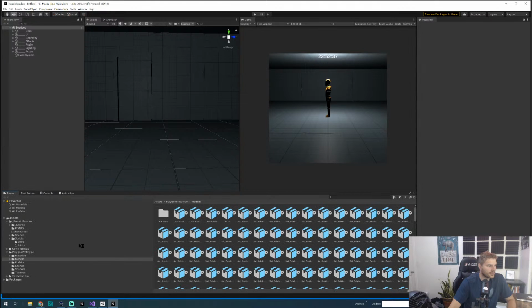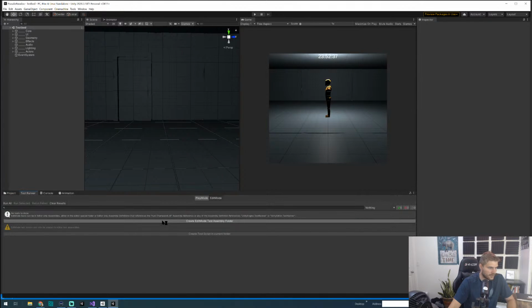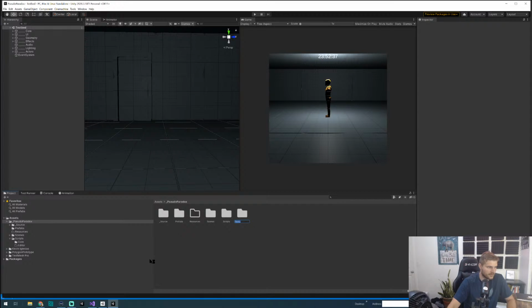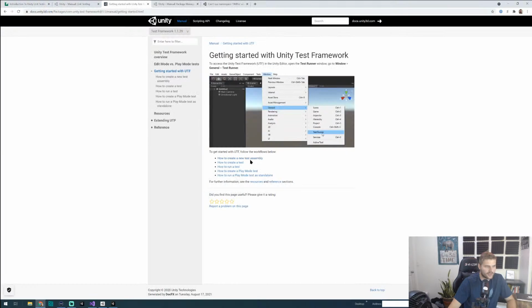First step, go to my project, go back to the Test Runner, click this button to create the assemblies. Sure, we'll call it Tests. Go to Tests, Test Runner, create test script in current folder. So before I do that one, I might be in the wrong folder actually. Let's double check we did these steps right.